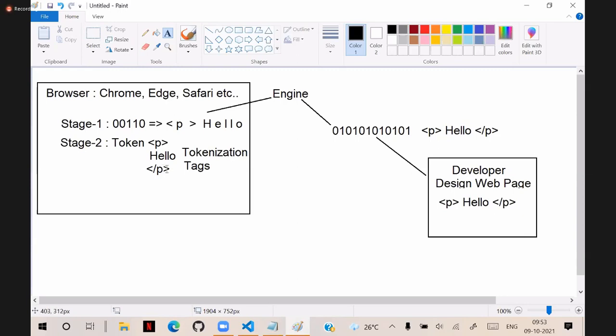So, very important: when it becomes a tag is actually the process of tokenization. Before tag, it is character. Before character, it is binary. It comes from binary to characters, from characters to tokens. These tokens are also not understandable to the browser. The browser cannot understand these tokens.